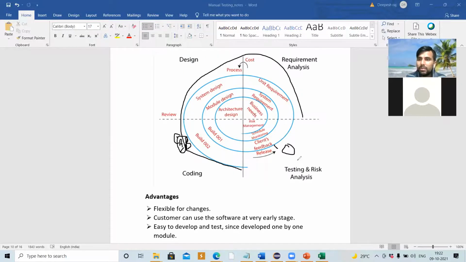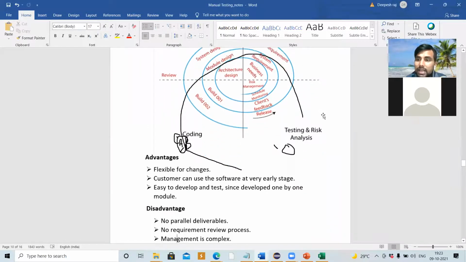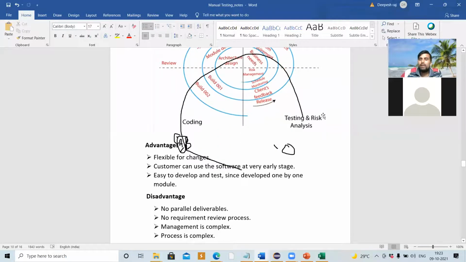It is easy to develop and test, because in the waterfall model the whole application comes at a time to test. But here it is phase by phase, feature by feature, so it's easier to develop and to test, one module at a time. So these are the advantages.